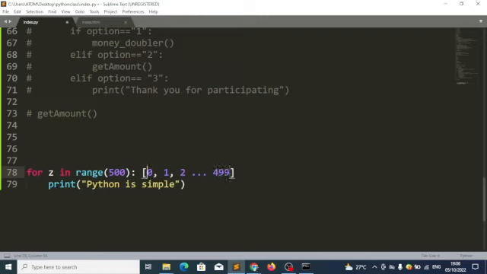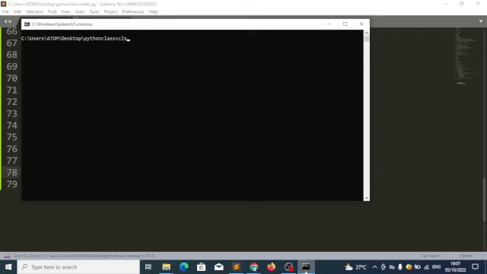So z will first be 0. It will print Python is simple. z becomes 1. It will print Python is simple again. z becomes 2. Python is simple. z becomes 3. And on like that, it gets to 499. So when we run this, we are going to see Python is simple 500 times.